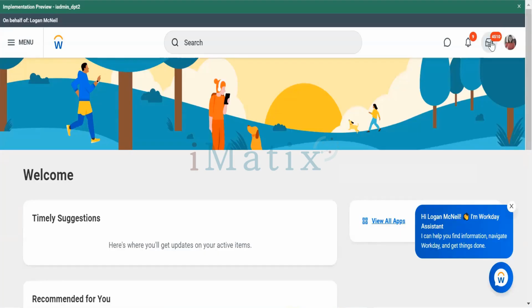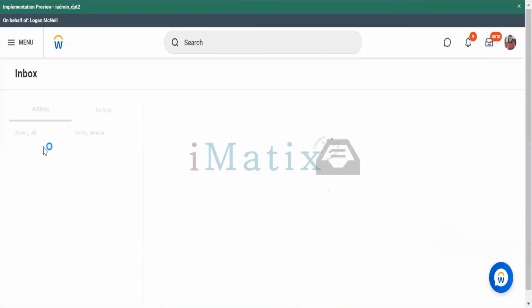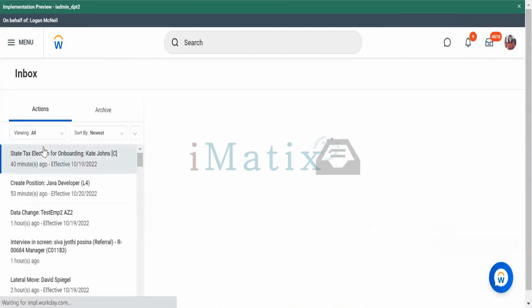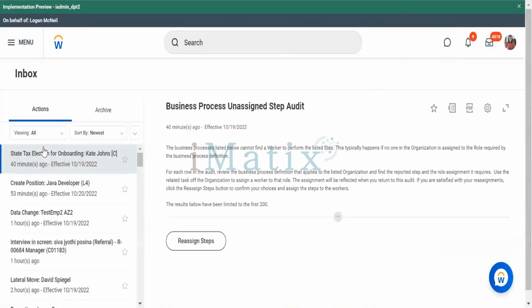When you get the HR administrator security group assigned to you, all the HR related actionable items come to you. If an employee is getting hired into the system and you want to approve the hire or assign some compensation, all those activities you will get in your inbox. Inbox allows you to take action based on the security group that is assigned to you.